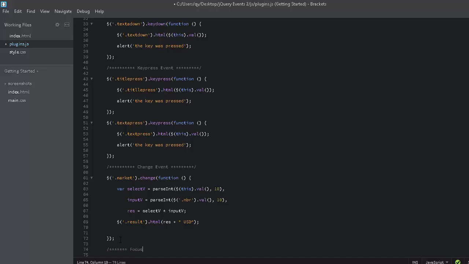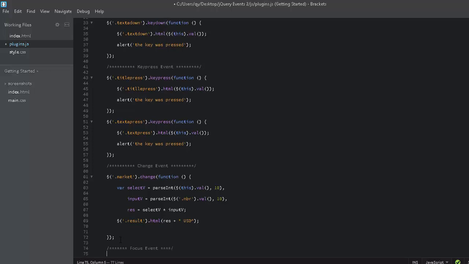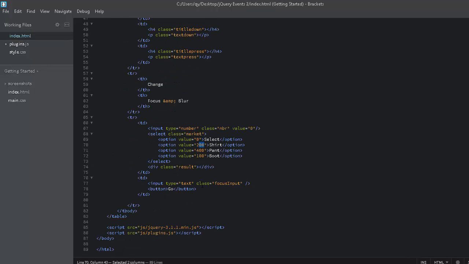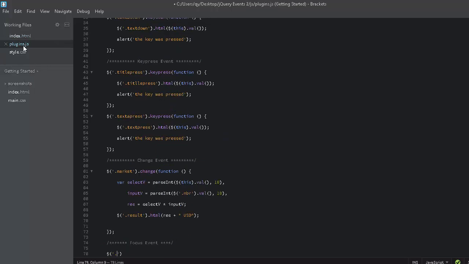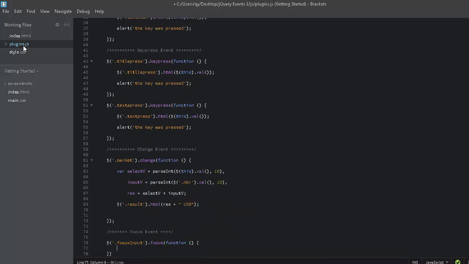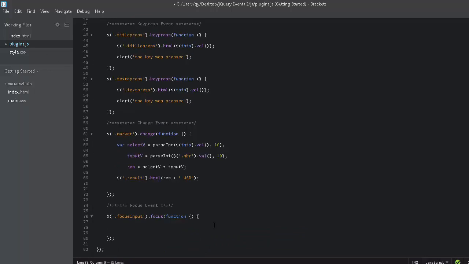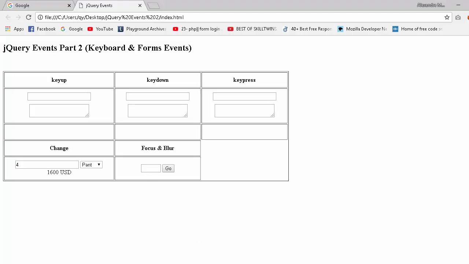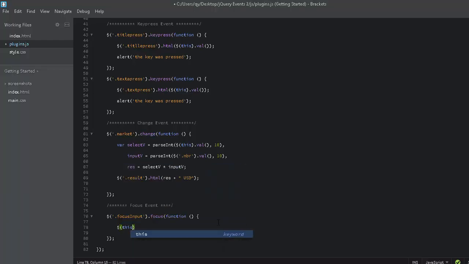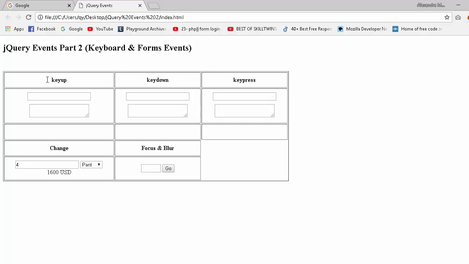So let's start with the input focus event. I will take this class of the input, and I will do the focus event, and I will do a function for that. Inside the function, I will change the width of the input. I will select this CSS, and I will set the width property to, for example, 150 pixels. And I will see the results.